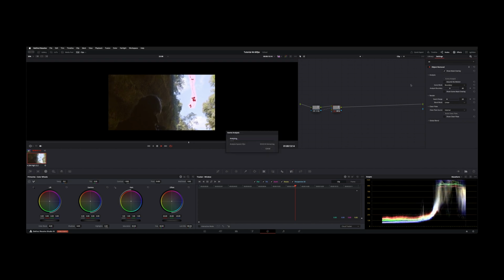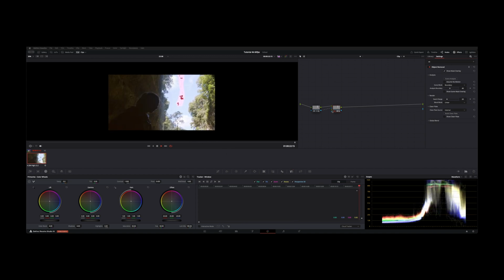I wish the object tool would just let you trace it out on the same node without feeding it and tracking it, because it's kind of like a double track. This one takes a lot longer. It's doing more calculations, but still. All right, so that's tracked.